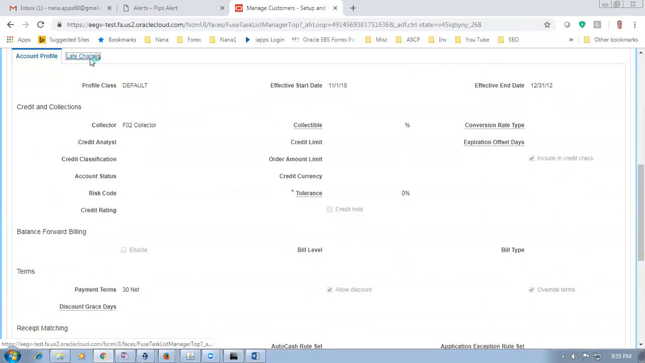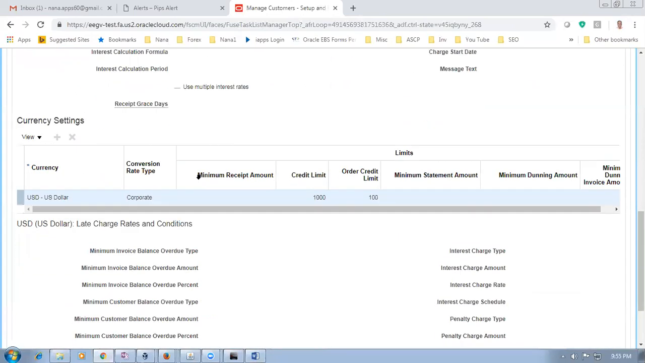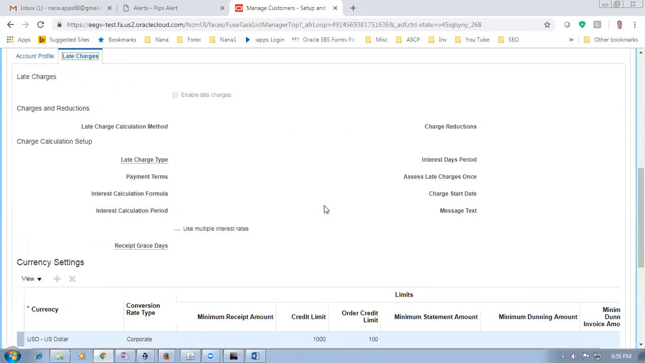And then on the late charges, we have given the values now, fine. Every order cannot be more than 100. And then all the orders put together cannot be more than 1000. So this is how the credit check has been designed now. So we'll now see the functionality of it. To enable the credit check, these are not the only things to be enabled.